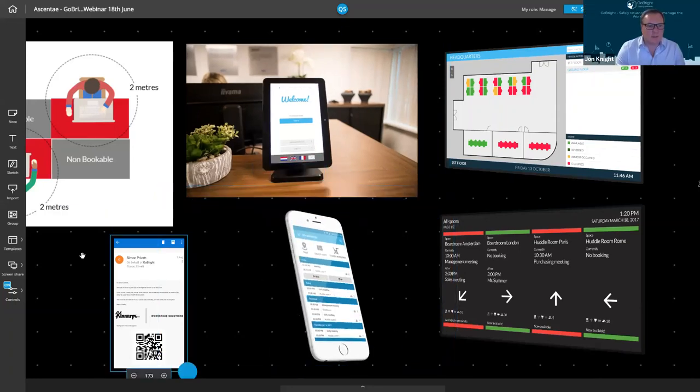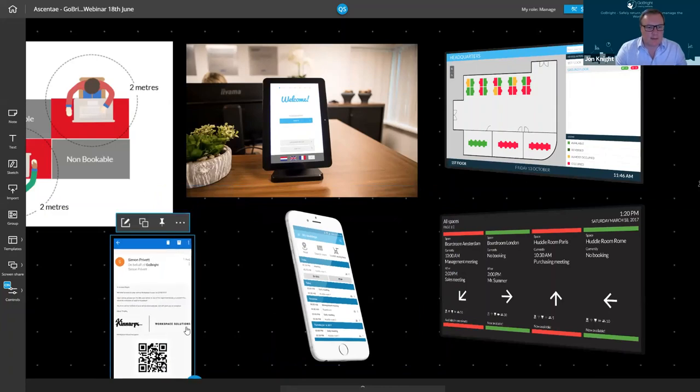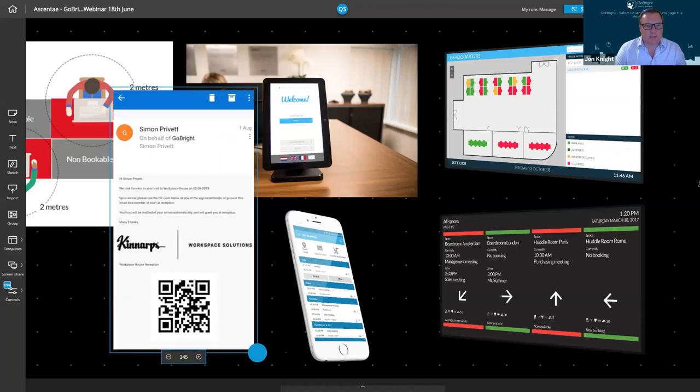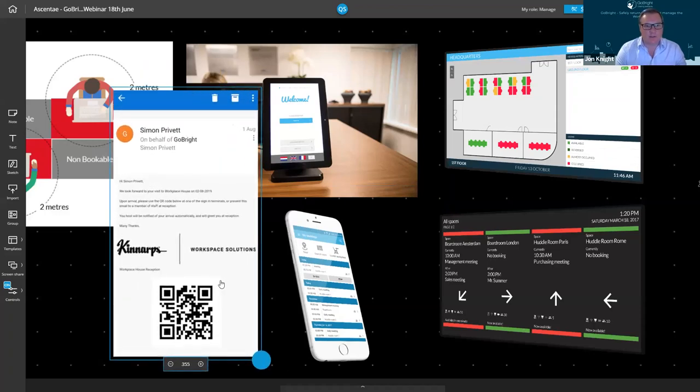Yeah, and Simon's just putting an example up there of that email with that QR code. So yeah, the visitor receives this, they can scan the QR code, they're pre-registered into the building. The company knows that they're coming. As you say, it's a contactless experience.